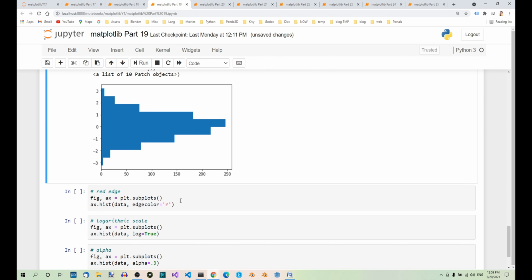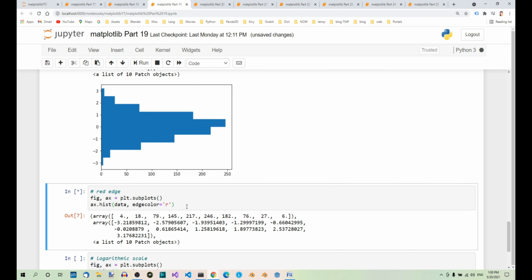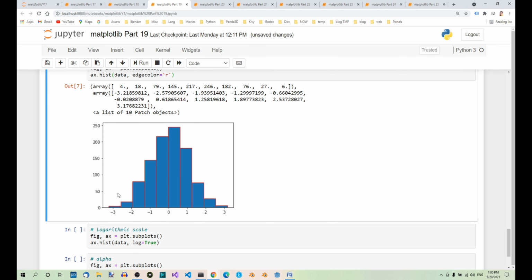And here's how you can set the edge color. So let's make the edge red. Edge color equals red. And we will get a visible red edge color.